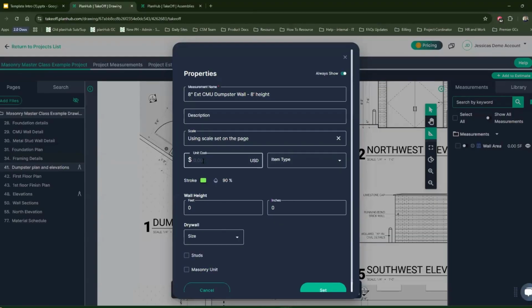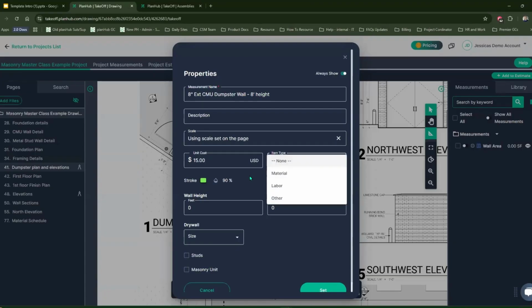If you already know your average price per square foot for this type of CMU wall build, you can enter that value in here. We'll say $15 per square foot. We'll leave the item type blank as this will cover both our material and our labor. Anytime you use the wall area tool, you need to provide the wall height. This is an 8-foot tall wall, so we'll go ahead and enter in the number 8.